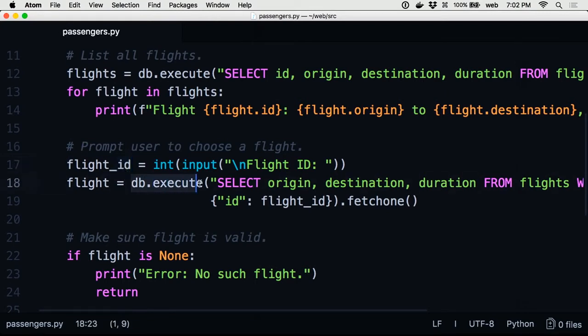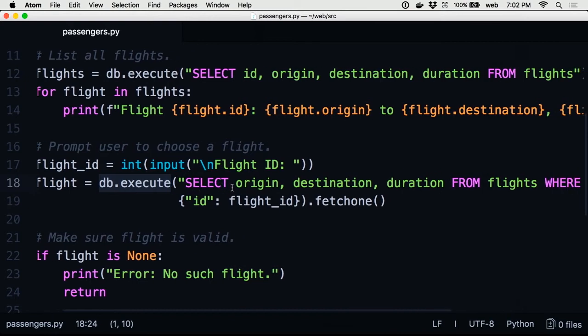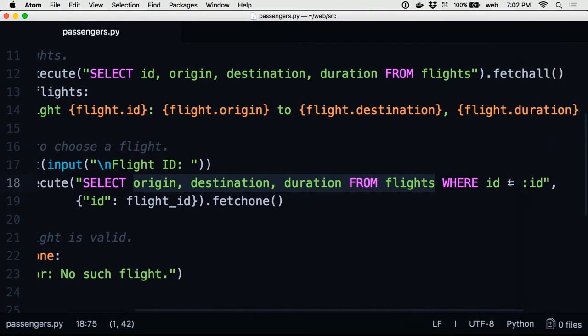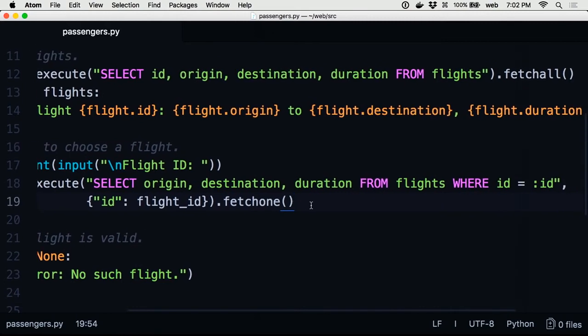And now I'm going to run another execute query, which is that I'm going to select origin, destination, and duration from flights, where ID is :ID, this placeholder, where that placeholder is going to be filled in by flight ID. And here I'm just fetching one thing. And so the long story short of what that's doing is it's saying, all right, whatever number you typed in, let's just query the flights table again and make sure that there actually is a flight with that ID.